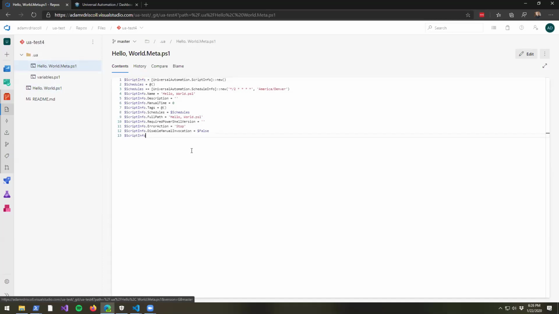And within this metadata file, we have a bunch of information that you might have noticed inside the Universal Automation dashboard. This script info object actually maintains all the metadata about that script: the name of the script, the description, how long it would take to run the script manually, any tags you've assigned, or any schedules you've assigned. So you can see here, I have a cron schedule set up to run every 2 minutes in the American Denver time zone. So you could actually come in here and edit that stuff.